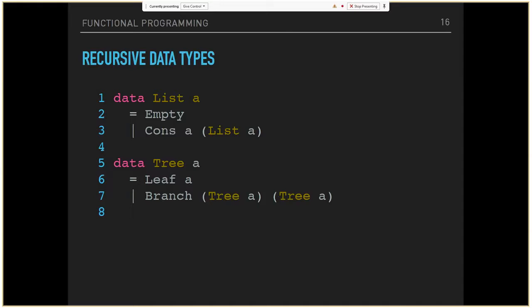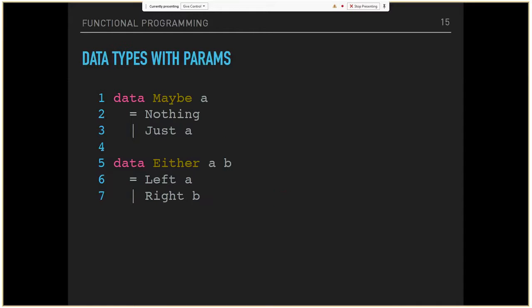Another thing that Haskell allows us to do is have recursive data types. So this is how you could potentially define a list in Haskell. Going back to our previous example of Maybe, Maybe is a type constructor, right? It basically takes a type A and creates another type called Maybe A.